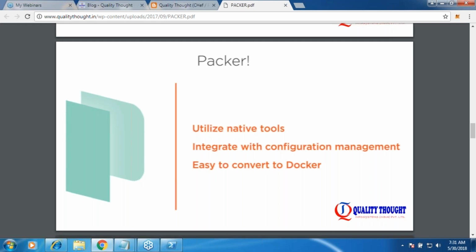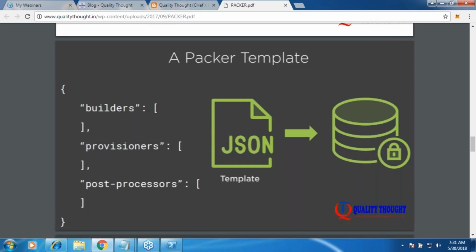Now in Packer, what you are going to write is something called templates. In templates you have three important areas: builders, provisioners, and post processors. Builder is the mandatory area. The rest of the two are not mandatory. And this template is written in a format called JSON. We'll be learning JSON today. We'll do some exercises on that.